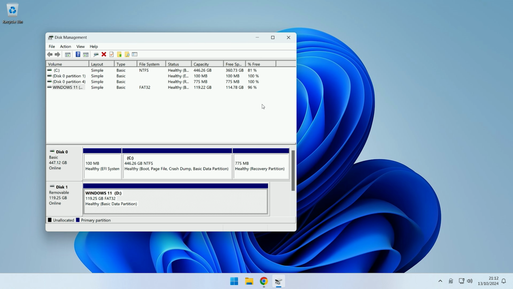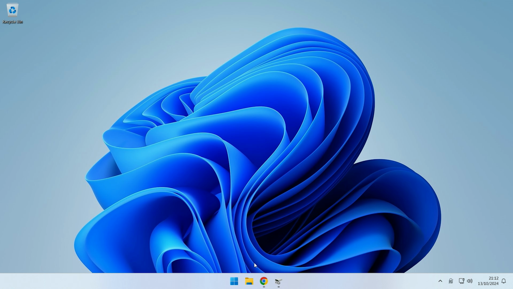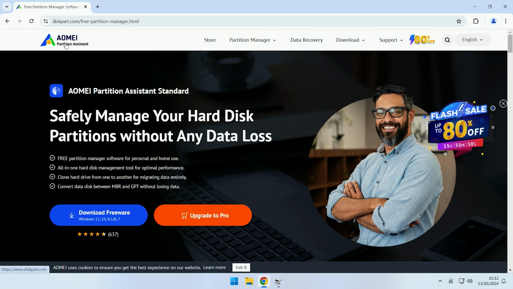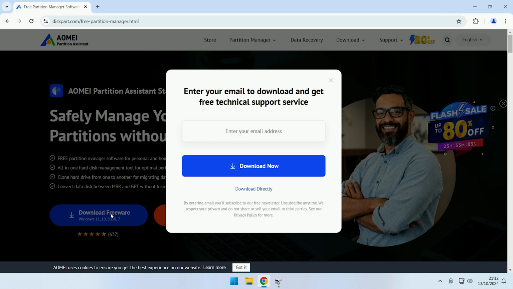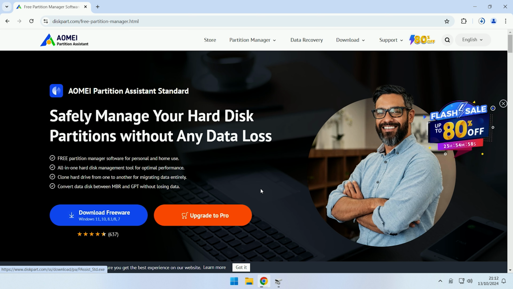So we're going to have to use a third-party tool. The third-party tool that we're going to be using is AOMEI Partition Assistant. If you come to this link here, the link will be in the description, and you click the download freeware, and then you can just click download directly, and it will then download the installer.